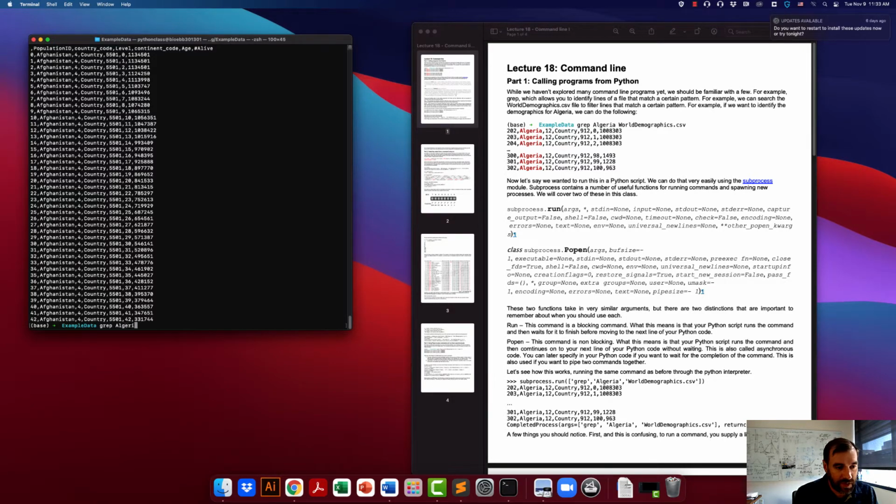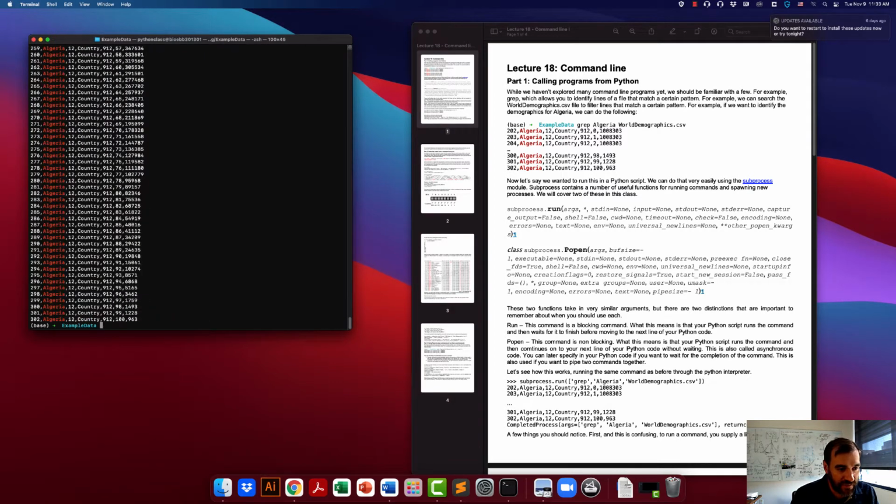So grep, we give it the pattern to match, in this case the name of the country, and then the file. And so it outputs all of the lines that match that. So now we have just the lines of the file that are specific to Algeria. And we could do this, for example, for any country that we're interested in. So if we wanted to look at Canada, we just have to change this into Canada.